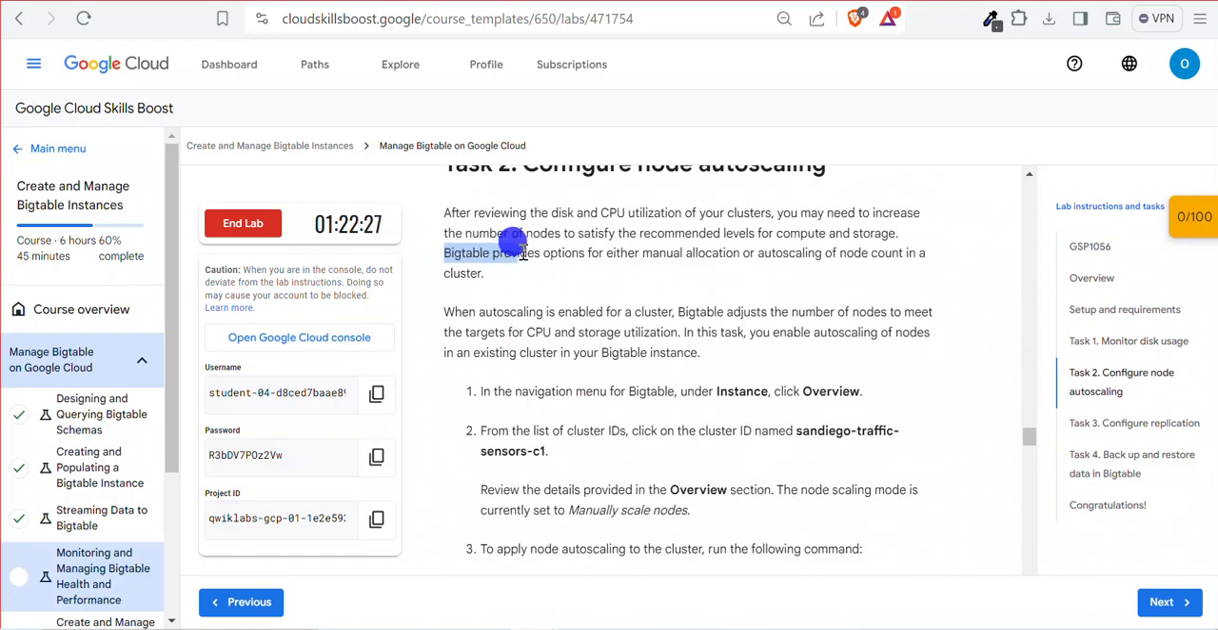So Bigtable provides you the option of manual scaling or autoscaling of node count in a cluster. If you want, you can set it to auto, so if your node usage goes beyond 60%, it will automatically add a new node, or you can do it manually.